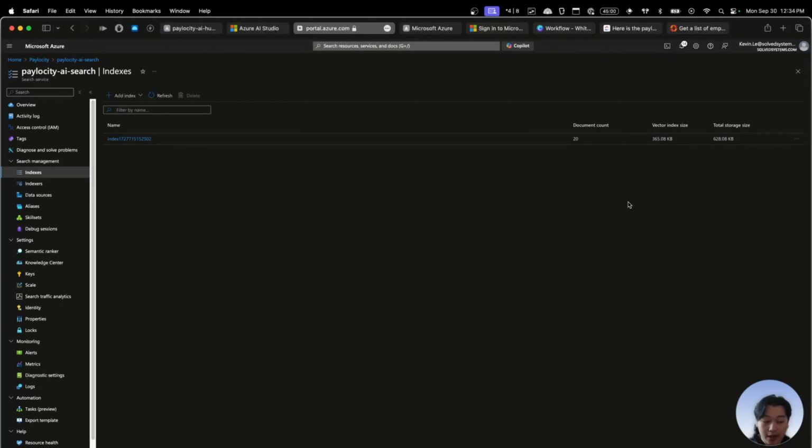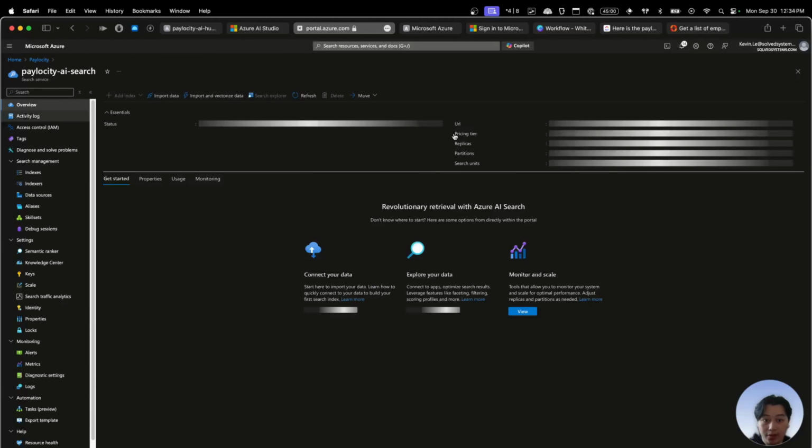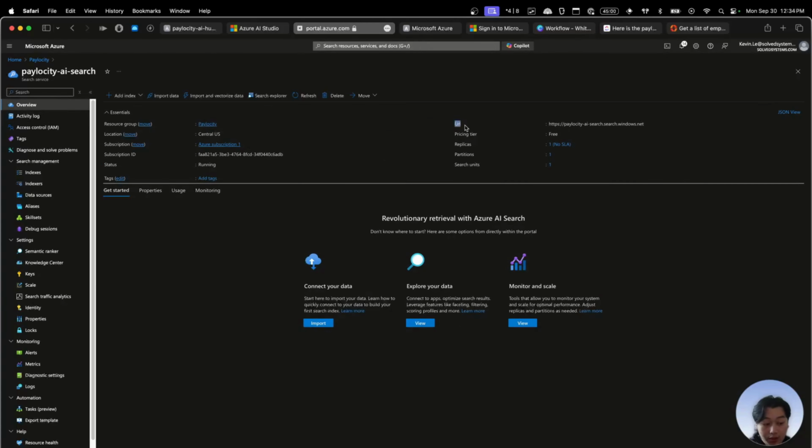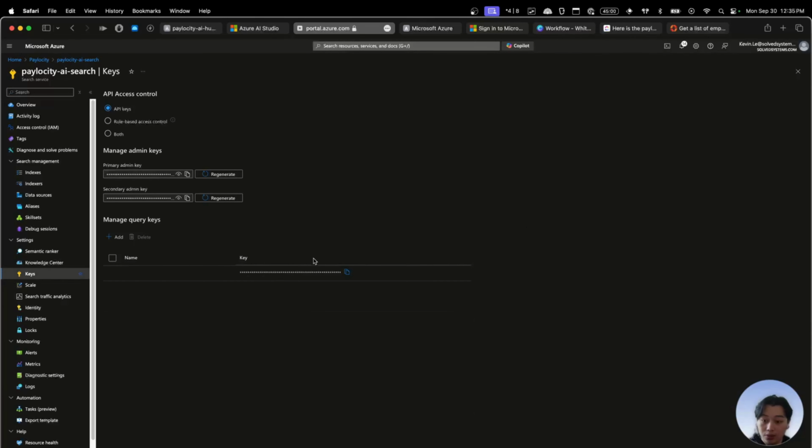Here is the Azure AI Search resource. In the overview, we have the URL that we will be using in the logic app so that we can connect to it. And we also have the key that we can use to authenticate our access to this resource.